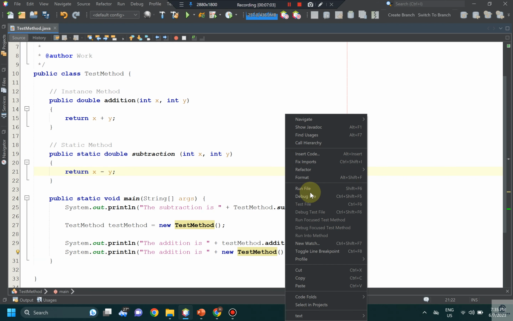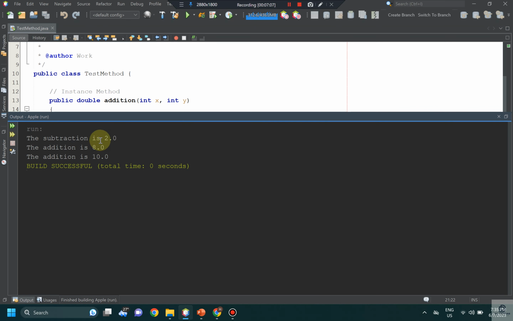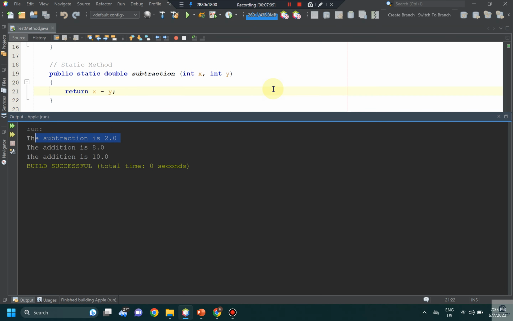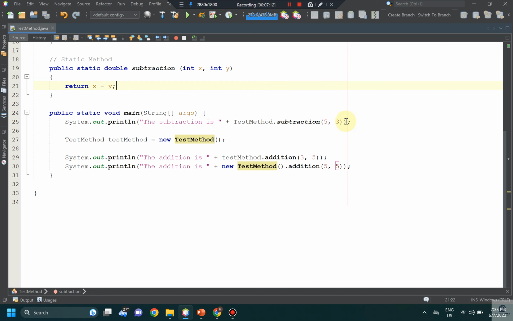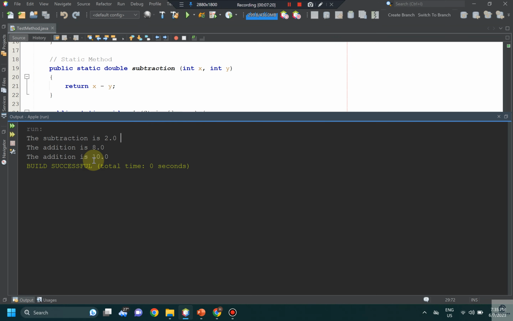So let's try to run it. As you can see, the subtraction answer is 2, because what we did just now is 5 minus 3, so the answer is 2. Addition here, 3 plus 5, the answer is 8. And 5 plus 5, the answer is 10.